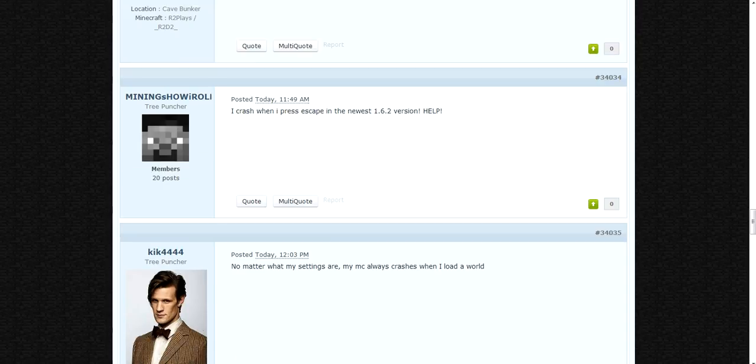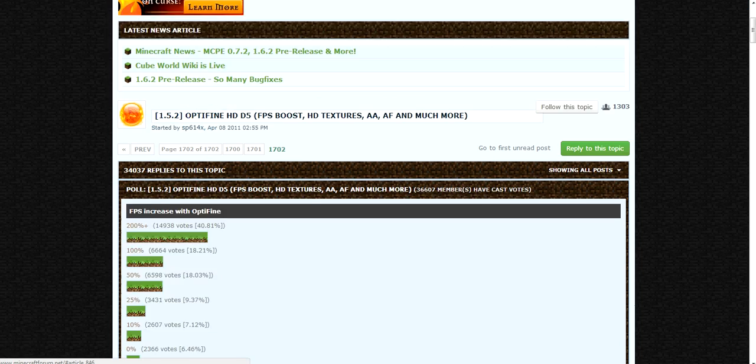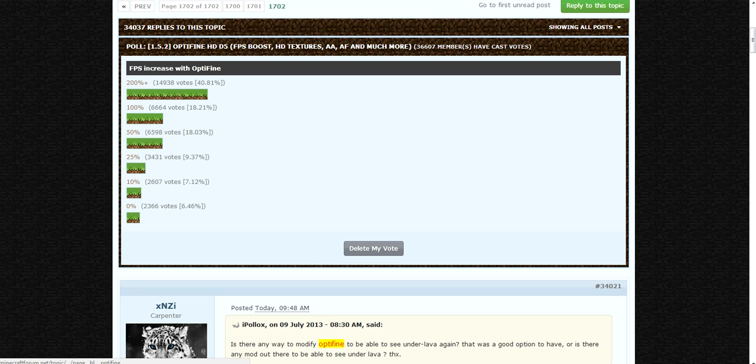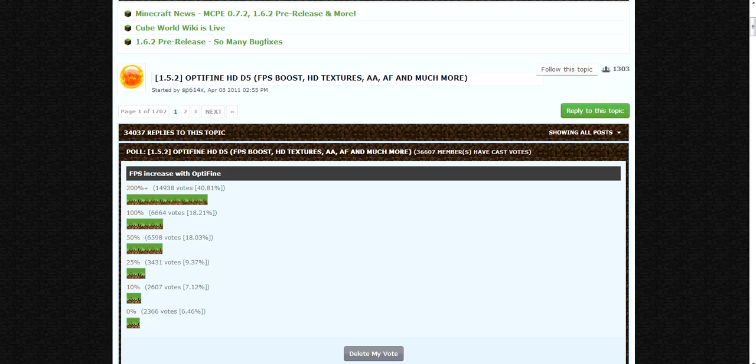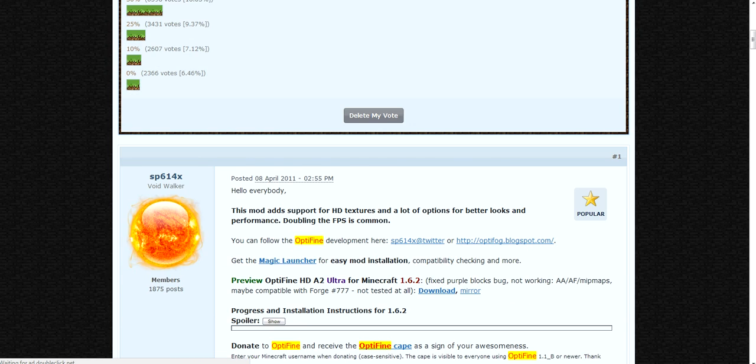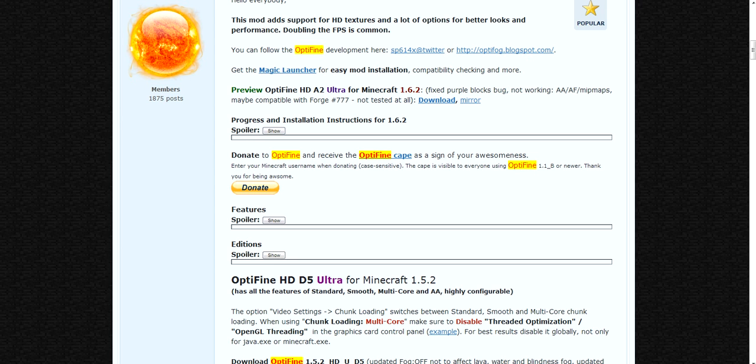See the very last comment. So you want to scroll back up, and when it scrolls back up, you want to press that one right there, which will take you to the very first page of OPTIFINE and how to download it. Okay, so when you get onto this page, it should say preview OPTIFINE HD A2 Ultra for Minecraft 1.6.2. Clearly, that is the one you want to download.